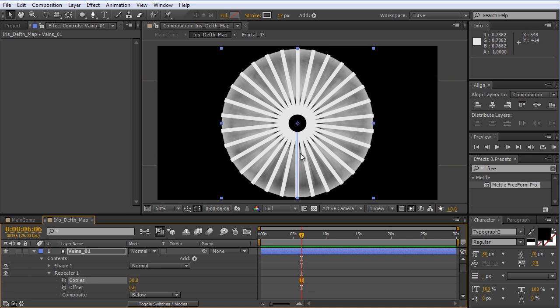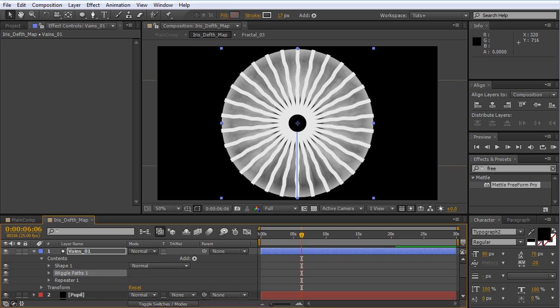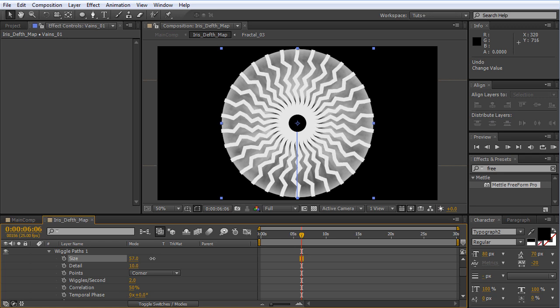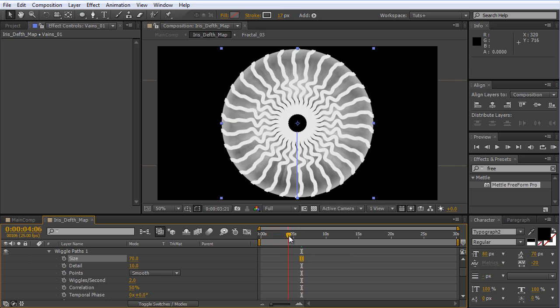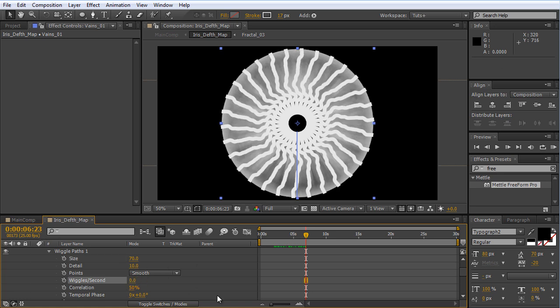Next, I would like to give those straight lines a more wiggly shape. So again, we'll click on add, and we'll choose wiggle path. You can't see it because it's underneath the coding area, but trust me, it's there. We'll play around with this size until we get a nice wiggle going on. Something of this sort. We'll set the points from corner to smooth. We get a nice smooth result here. At the moment, the wiggle is animatable, so we need to get rid of that. We'll set the wiggle per second to 0, and that gets rid of the animation.